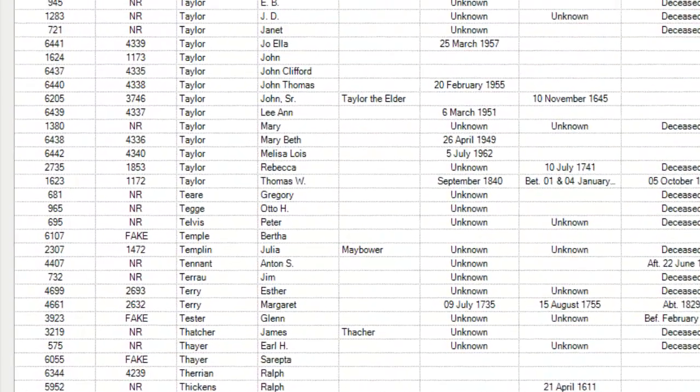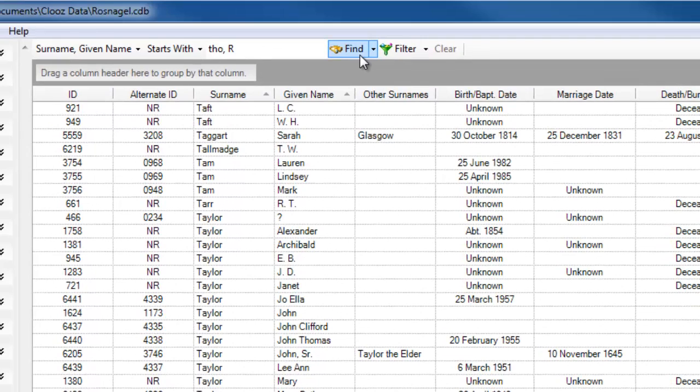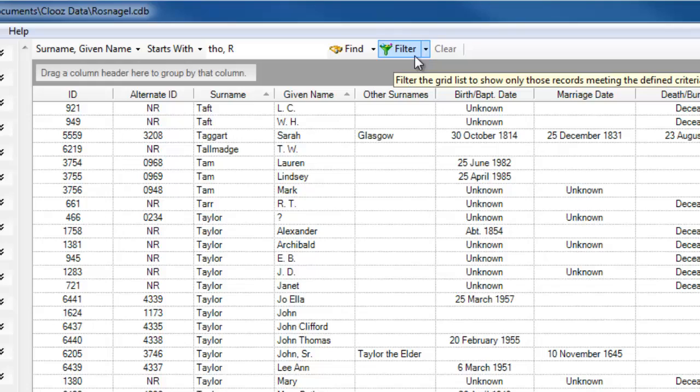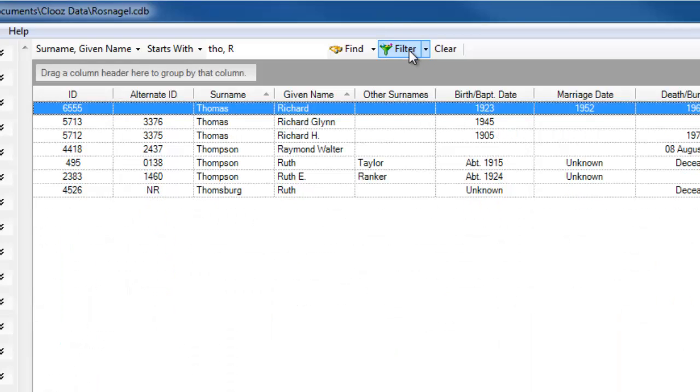Back up in the search toolbar, you may have noticed another button beside the Find button. The Filter button is not really a search, but will use the same criteria and text value to only display lines that meet the same criteria. So if we click on the Filter button with the same criteria, TH, R, the list will be reduced to the set of names we are interested in. To remove the filter, click on the Clear button.